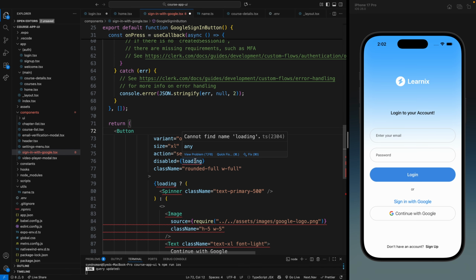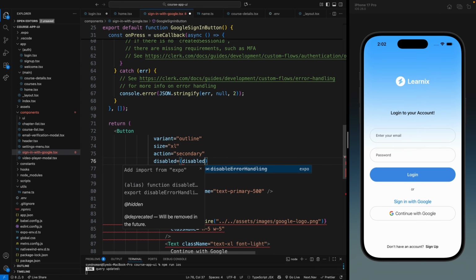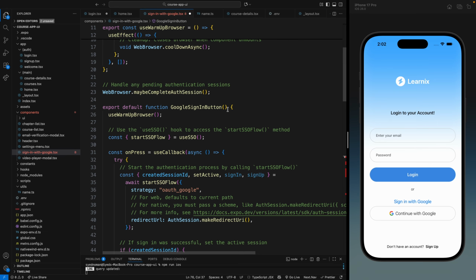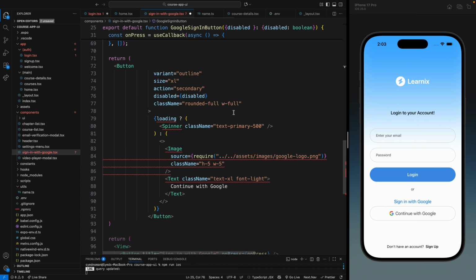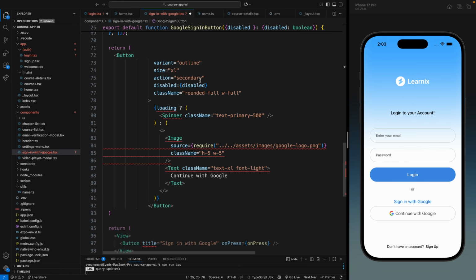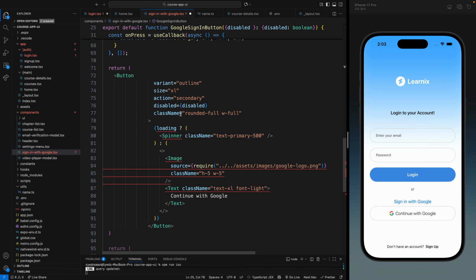Then we don't need to add the loading property. Instead, we can just have a disabled property. So disabled, we need to pass this from the props as well. So here in the props, we will get the disabled property. This is going to be Boolean. Oh, sorry. This needs to be a type like this. So we're going to pass this Boolean property if the button is disabled or not.